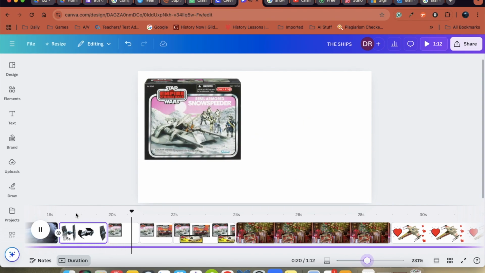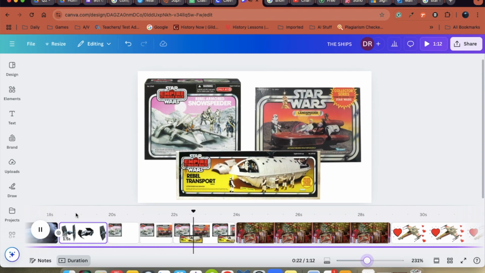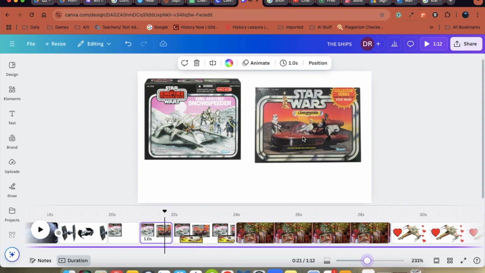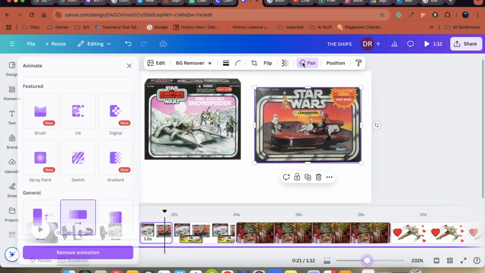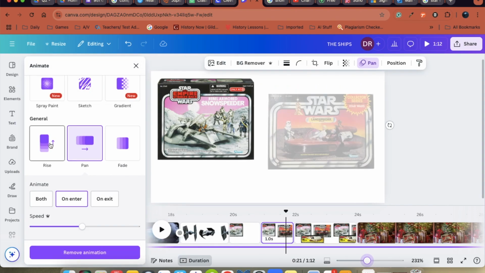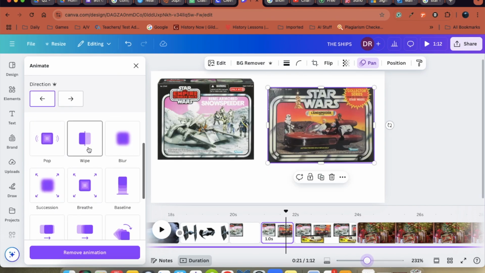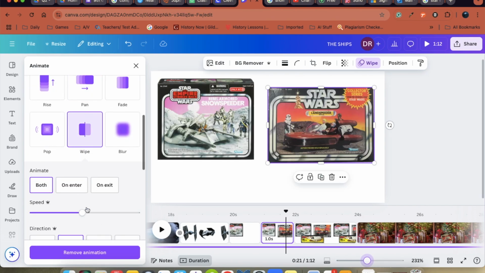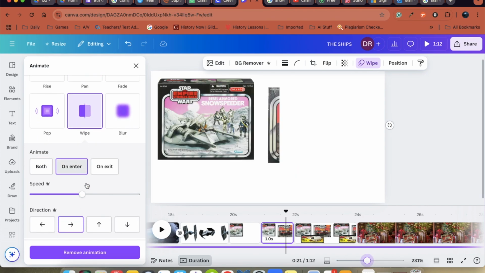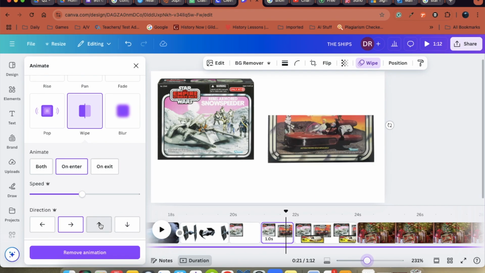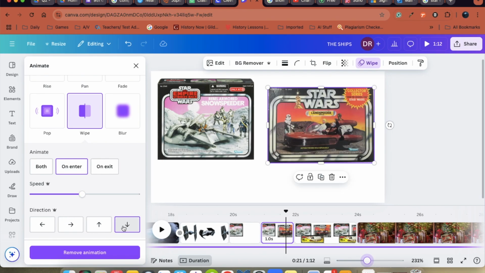I didn't love this second animation here, so we're going to change that from pan to, not rise, wipe. Let's do wipe on enter. Let's wipe down, since it's kind of towards the top. Let's see what that looks like.